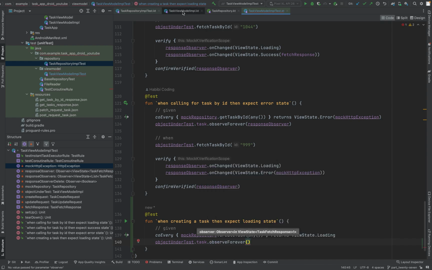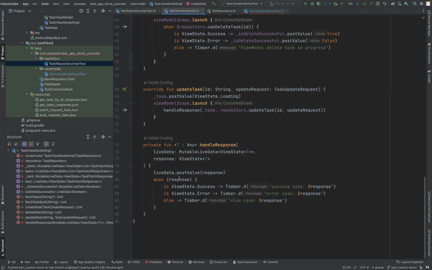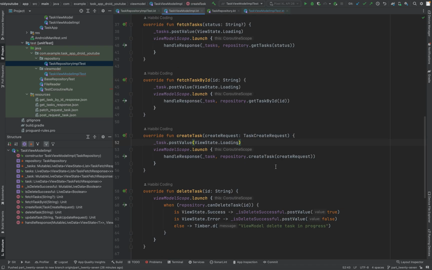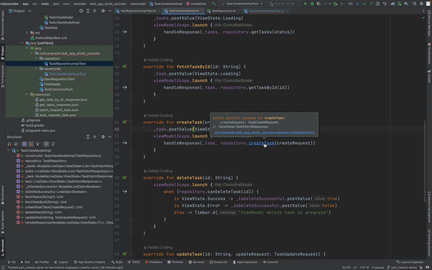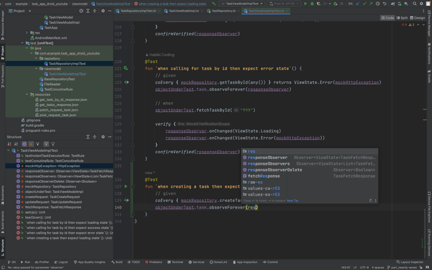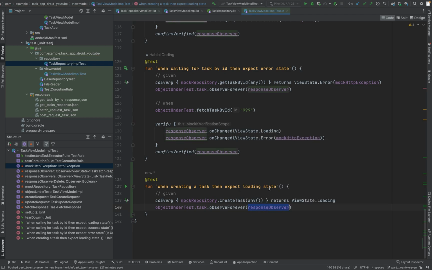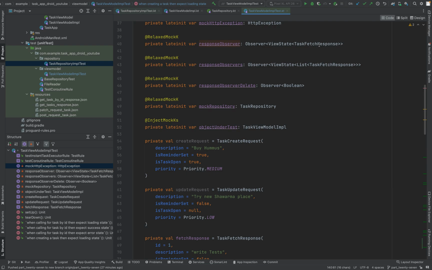Observe forever, because where is it? Here it is. When we call this, here happens the setting of the ViewState first to loading, then to handle response, either ViewState success or ViewState error or something else, and we log it. If it's success, then our response is a task fetch response. I mean, it's wrapped around ViewState, but yeah. Okay, observe forever, and we say response observer, which is also wrapped around ViewState. Okay.